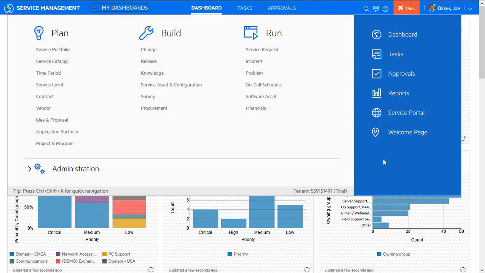Here we have a series of important menu items that provide you quick access to go back, for example, to the dashboard or to the service portal where we were when we first logged in, or reports from wherever you are. Back to the main part of this page, you can see it's divided into two core sections. One is Plan, Build, Run. This gives you access to the day-to-day operations, and the other is Administration.